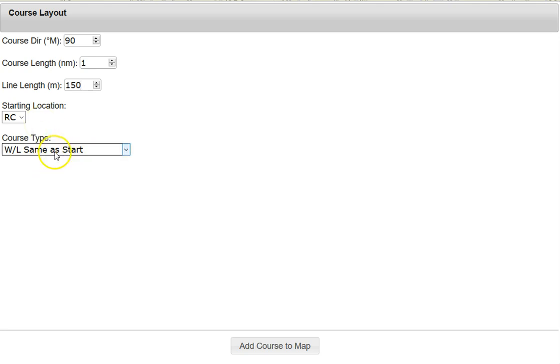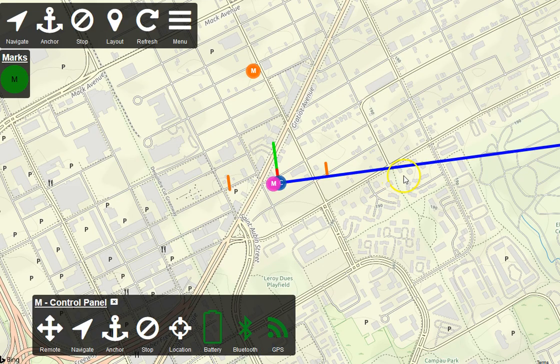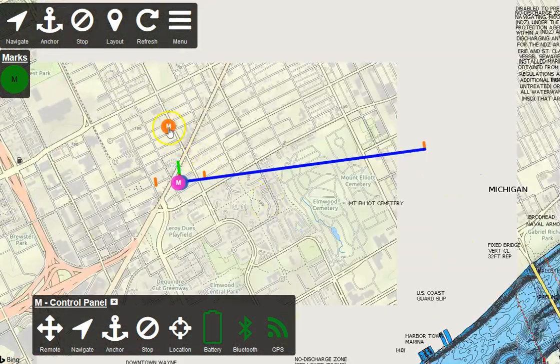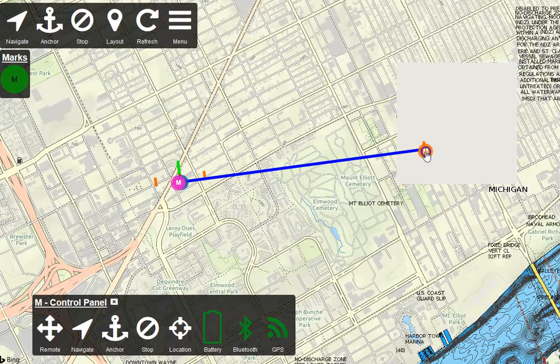And then we're going to pick a course type, and we are regularly adding new course types, but for now we're going to stick with windward leeward, with the finish being the same place as the start. So with that, we say add course to map. And now, from me as the race committee, it has suggested where the course should be. If we zoom out, it's 1 mile, and you drag the dot where you want it to go, and then you'd say Navigate. This allows you to place all of the marks on the map at once.